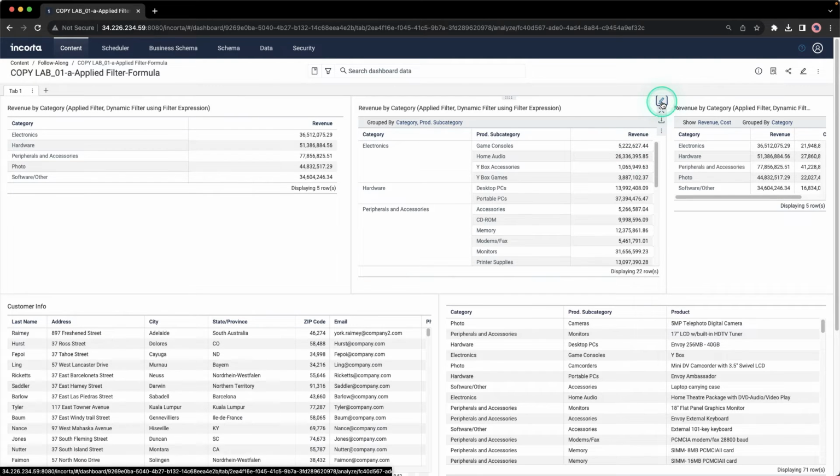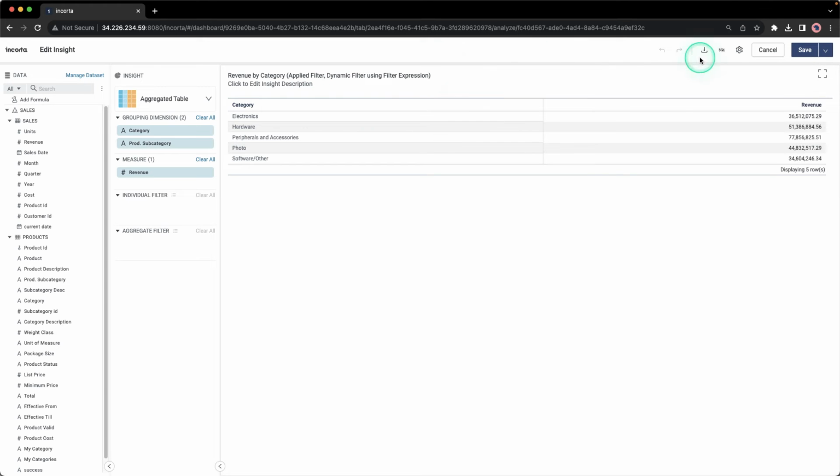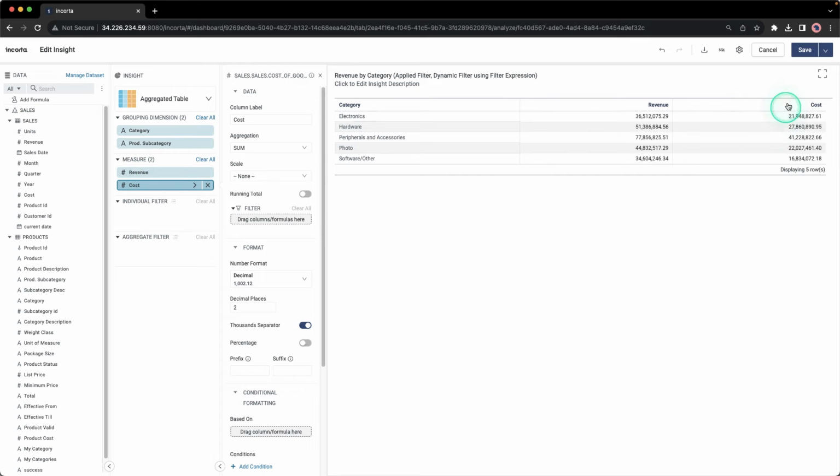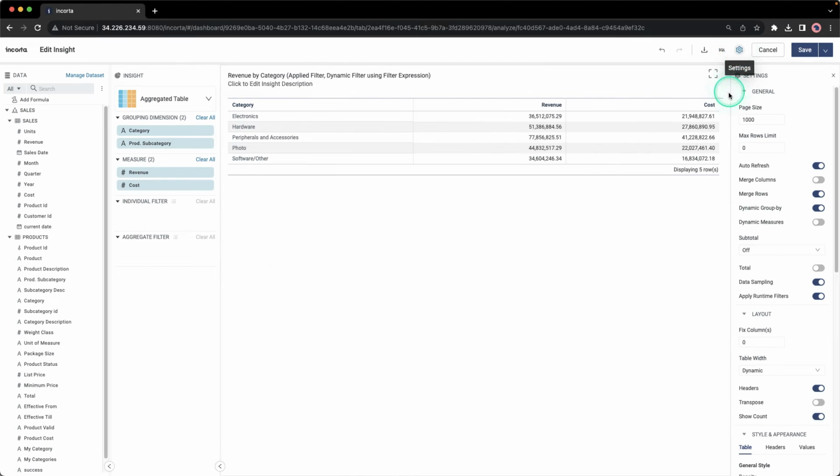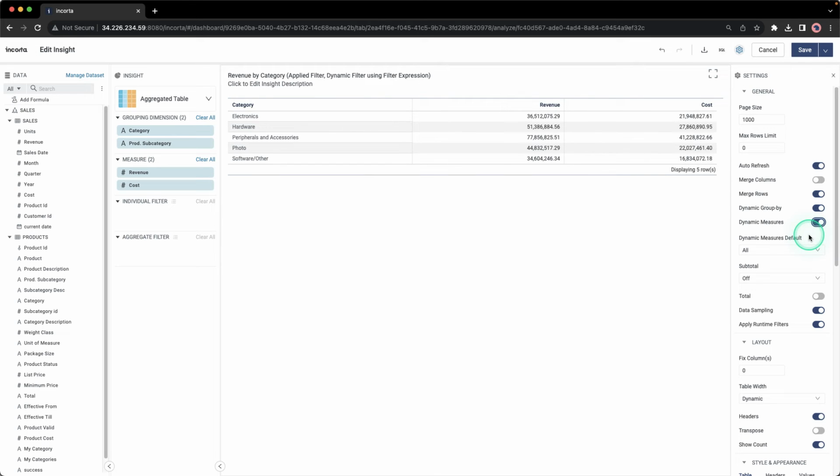We're going to go back and show you the same idea with measure. In this case, we're going to bring in another measure here, cost. Go to the settings tray and select dynamic measures. In this case, you'll have an additional option of what you want to display by default. Would you only like revenue displayed, only cost, or both? You could choose here. In this case, all is going to be the default, or you can select revenue and cost. Let's just leave it revenue for now.